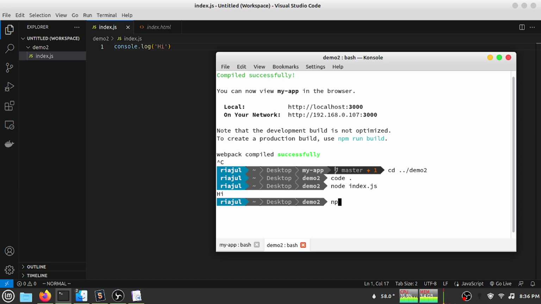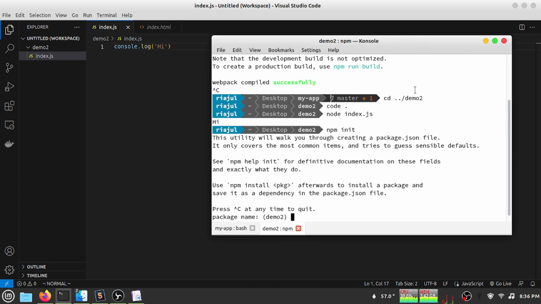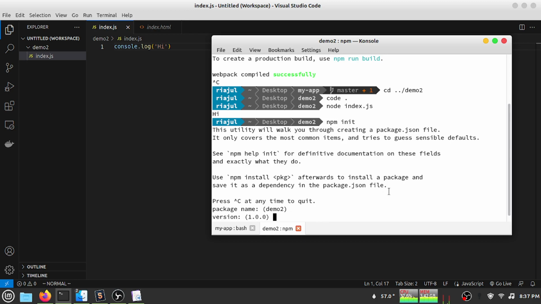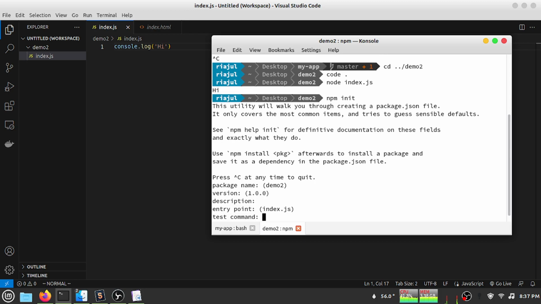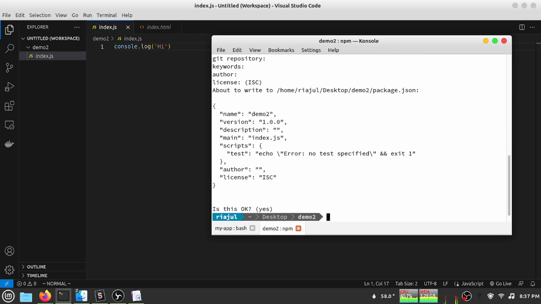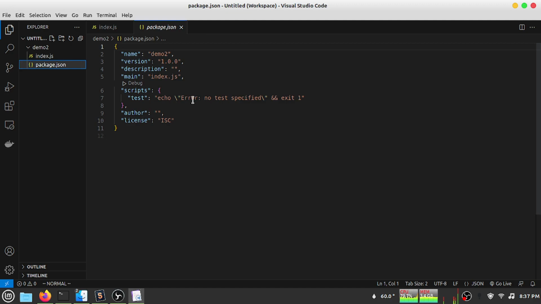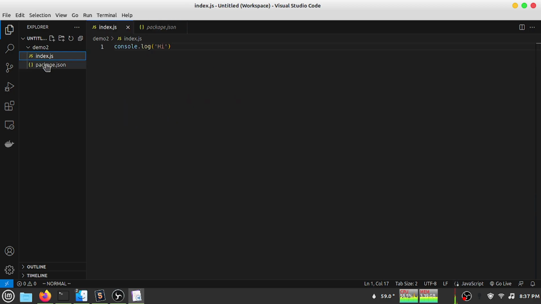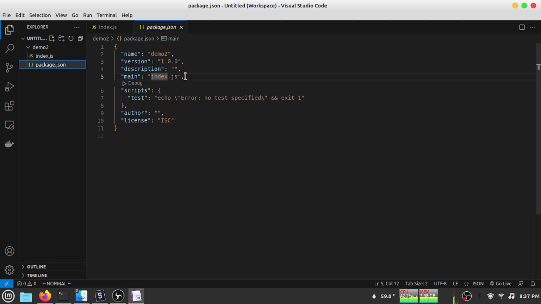For that, npm init. If I run this command, it will ask some questions. The package name is demo2. If I press enter, it will show the version number. If I want to modify it, I can, but I do not need to. I just enter the default, yes, and it will create a package.json file. In this package.json file, it says our main file is index.js, which is the same as our file name, so it is okay.